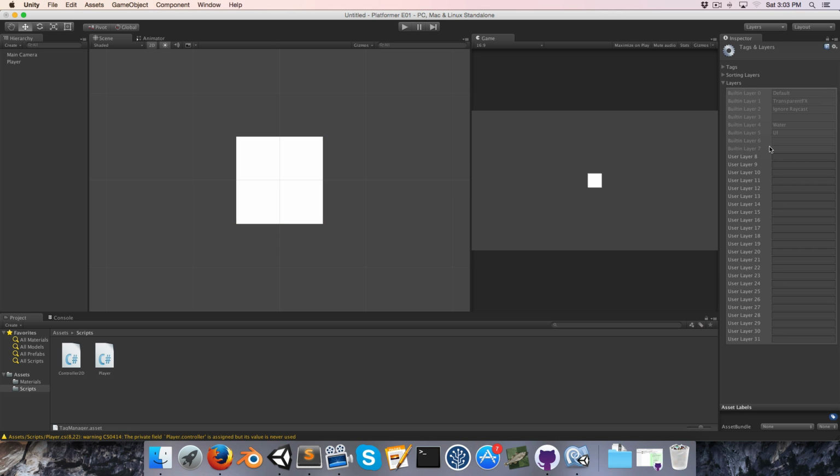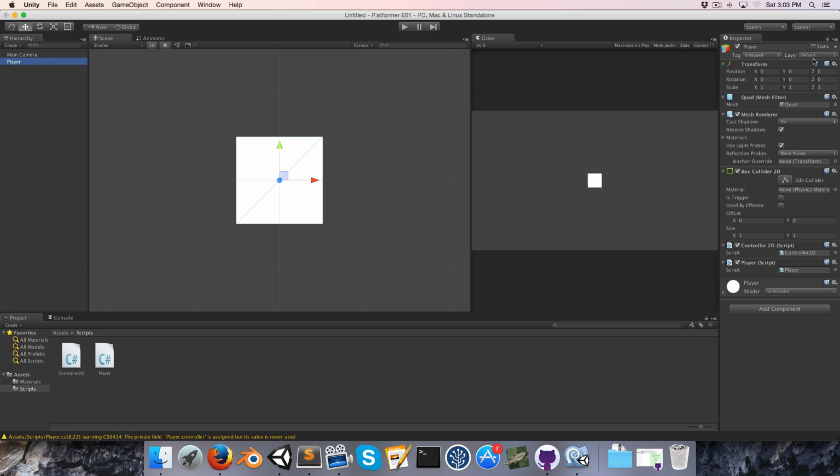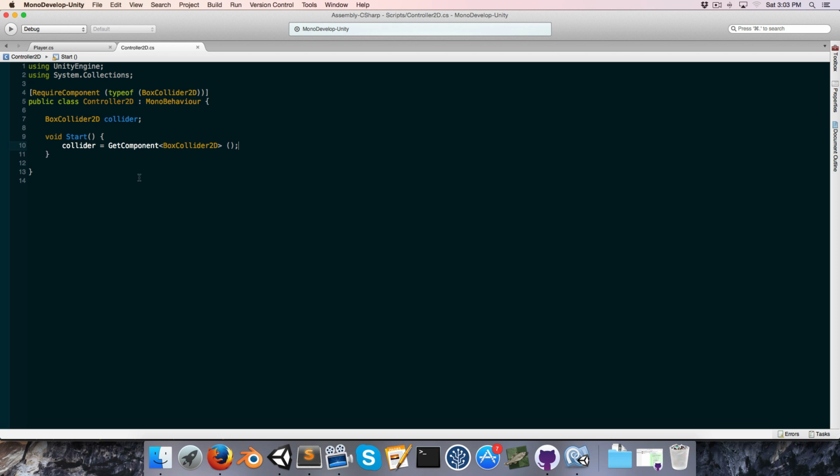Let's create a new layer called player and assign that to our player object. And let's also, while we're at it, assign the default player tag to this object. And now let's go back into our controller 2D. And we're going to do some setup work.